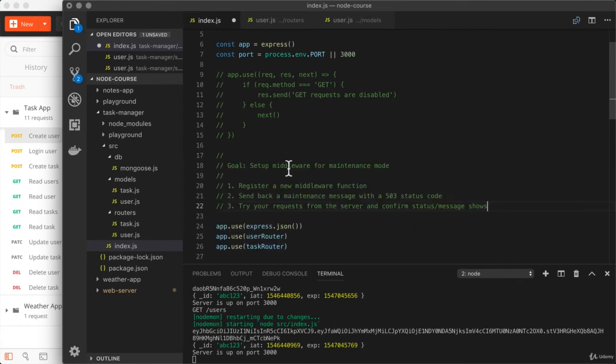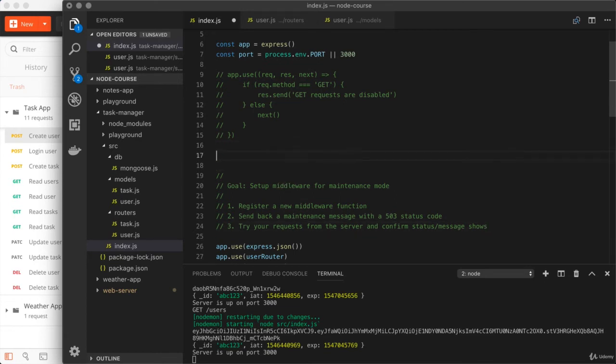So right here, what you're going to do is register a new middleware function, and you could do that right here below our previous one. And the job of this one is to disable every single request. No matter what someone makes a request to, you're going to send back a response with a maintenance message and a 503 status code, which means that the service is temporarily unavailable.